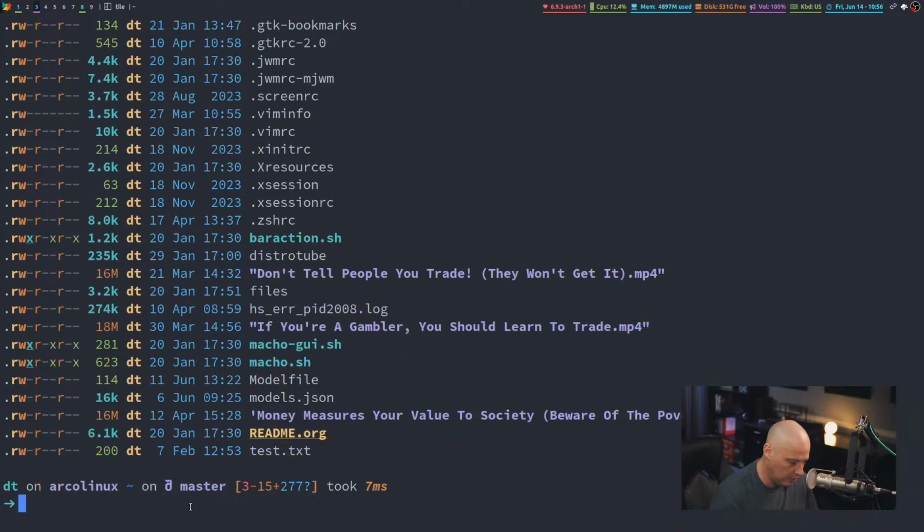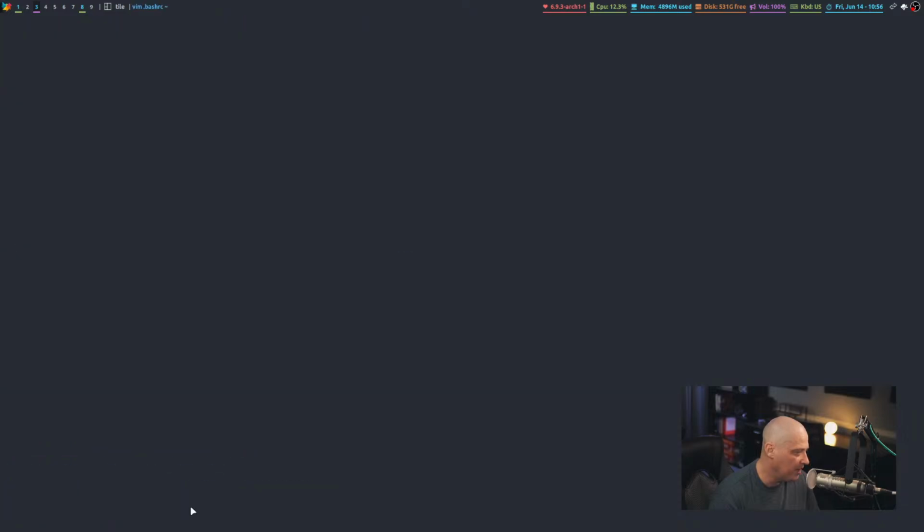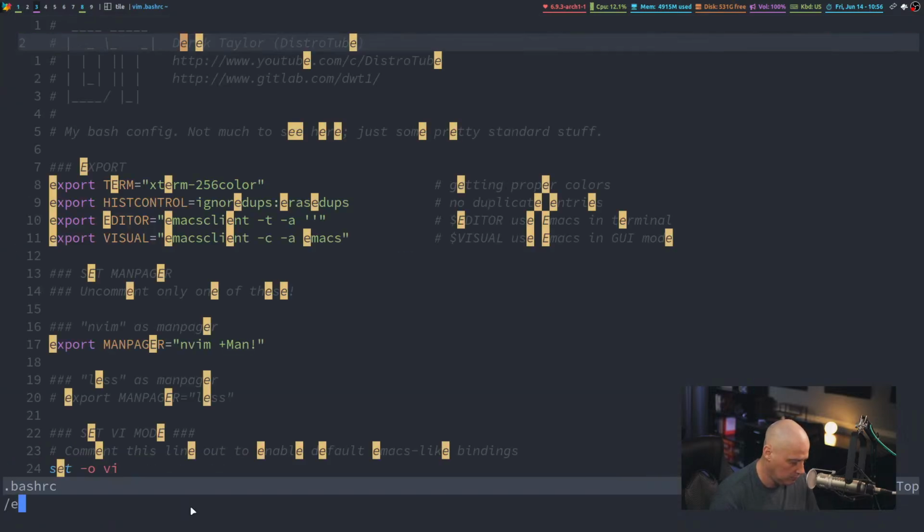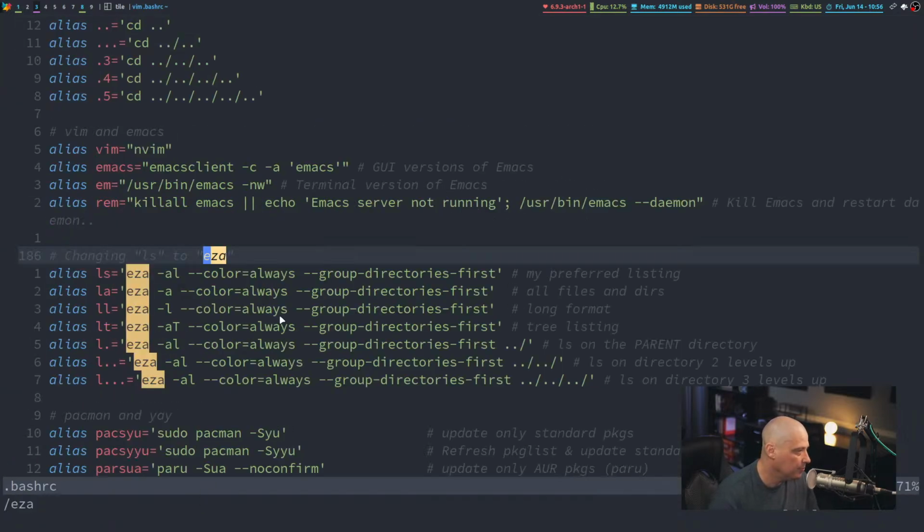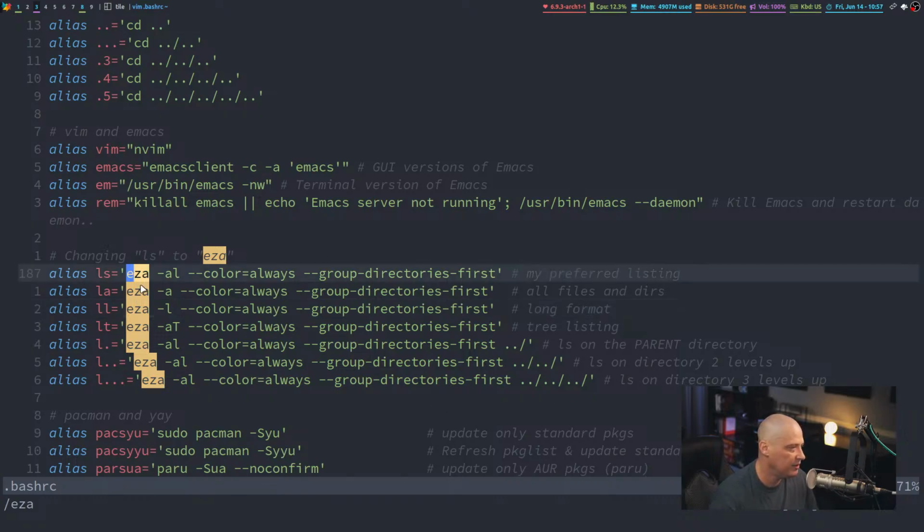Anytime I type ls, we could actually go view my bashrc. Do a search for EZA. Yeah, those are my ls aliases right there. It's aliased to eza -al --color=always --group-directories-first. I like to see the directories grouped before the actual files. This program used to be called EXA, but EXA died and was forked and reborn as EZA.